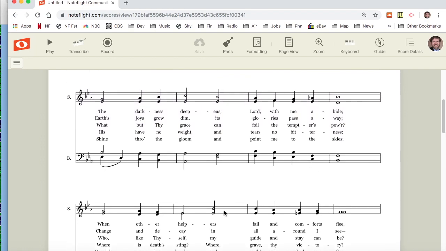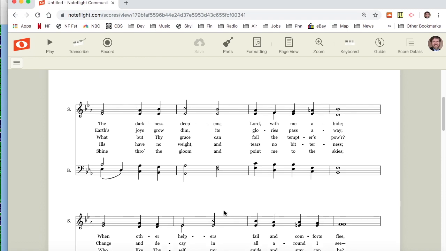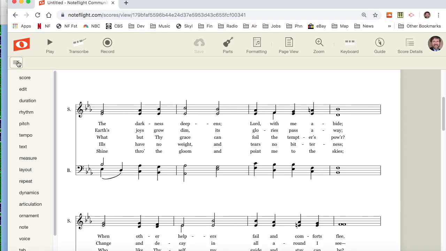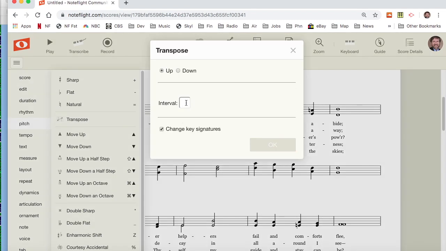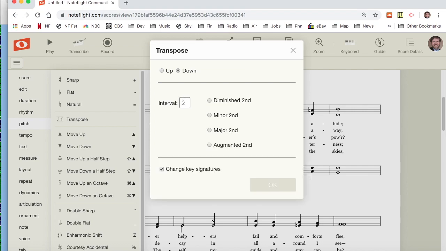Okay, let's look now at quickly transposing this song. Let's say you wanted to sing this in the key of D instead of E so your young string players could accompany the choir. Navigate to the menu, choose Pitch, then Transpose. Click down, then type in 2, and select minor second.